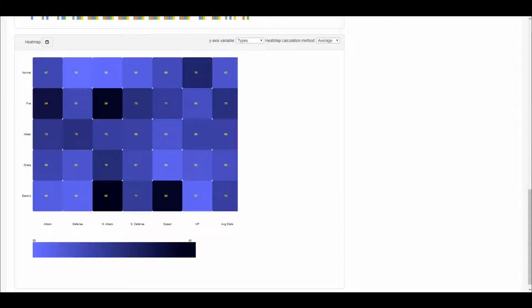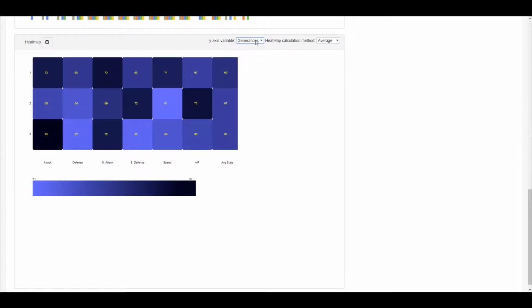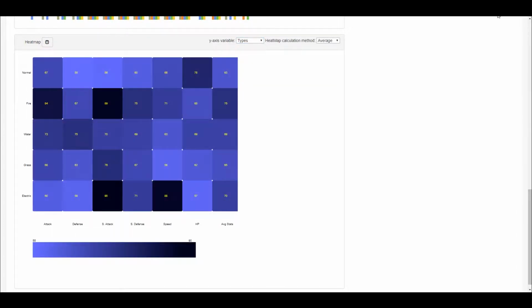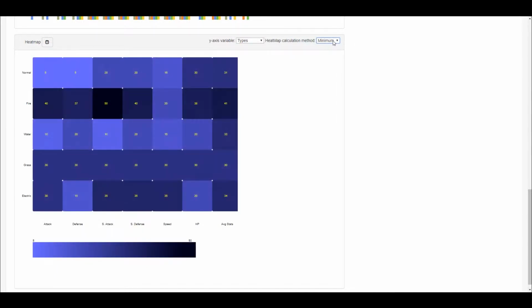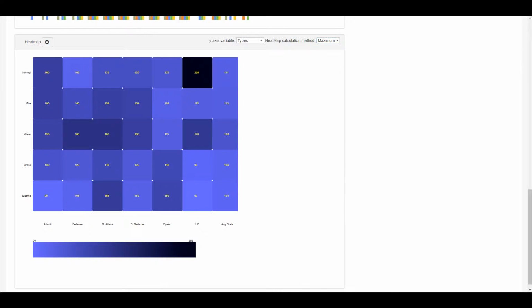The heat map shows the lowest to highest values from bright to dark blue respectively. In this visualization, we can choose between the generation or primary type of Pokémon as our y-axis variable. On our x-axis, we have the stats of the Pokémon. For the heat map calculation method, we can choose between the following options: minimum, average and maximum, while also taking the chosen filters into account. For example, we can see that the maximum HP value of a normal type Pokémon can be 255, which is much higher compared to other types.